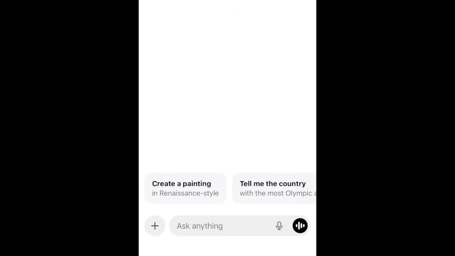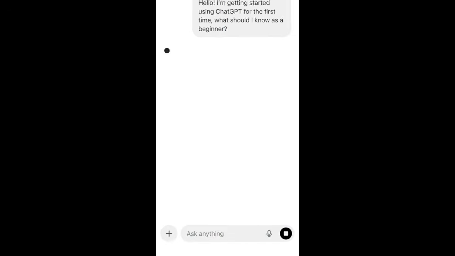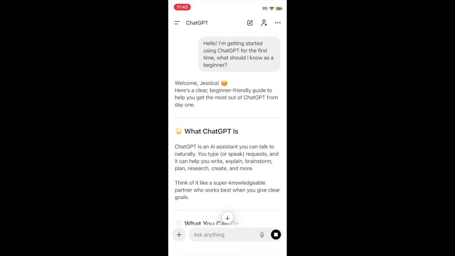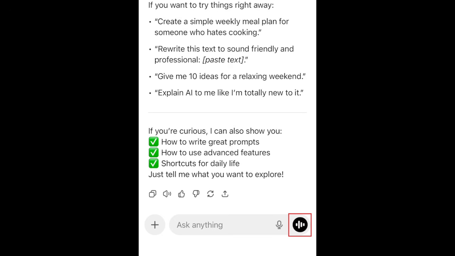To begin using ChatGPT, type into the text box at the bottom to begin a conversation with the assistant. ChatGPT will respond to your message and answer any question or request you've presented. If you'd like to use voice mode, tap the voice mode button in the bottom right corner.